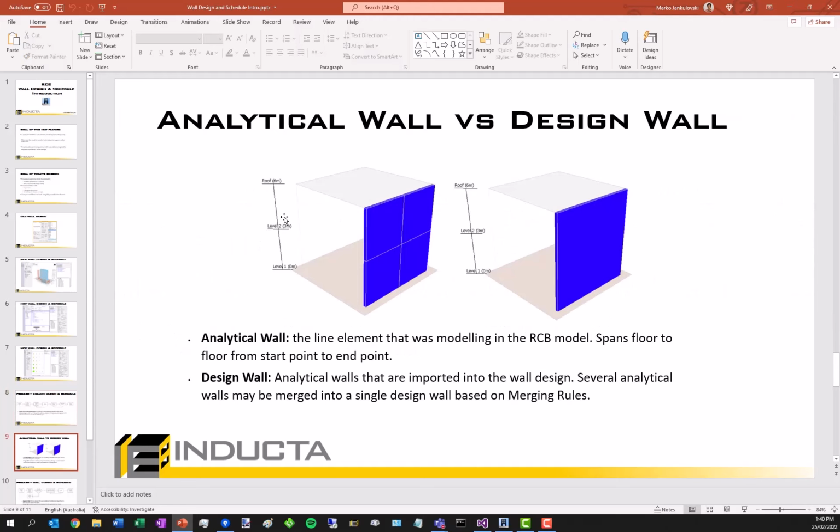Next, before I move on to the overall procedure using the wall design and schedule, I want to define a few key terms: analytical wall and design wall. An analytical wall is the purple wall elements that we create when we create our structural model. They can be imported from CAD or manually drawn. They have a start point and an end point, two points only, and some thickness. And they only span floor to floor, based on the defined floors within the model.